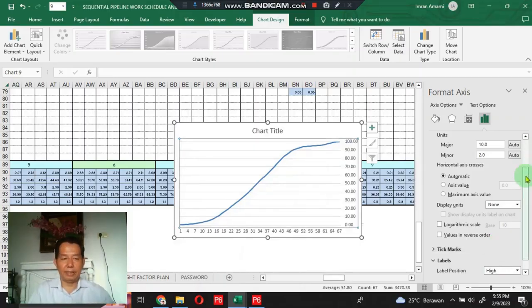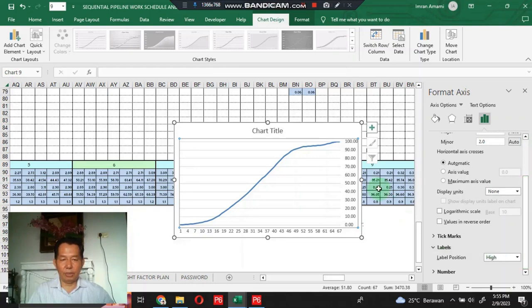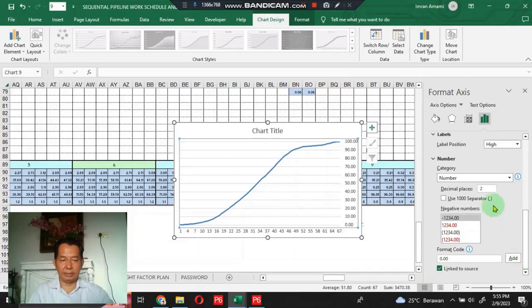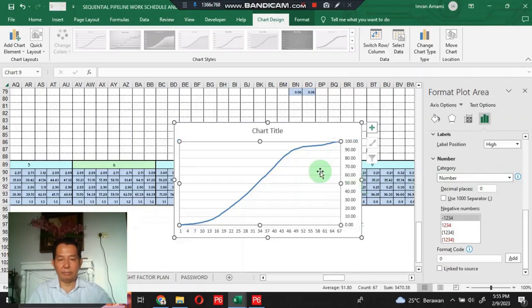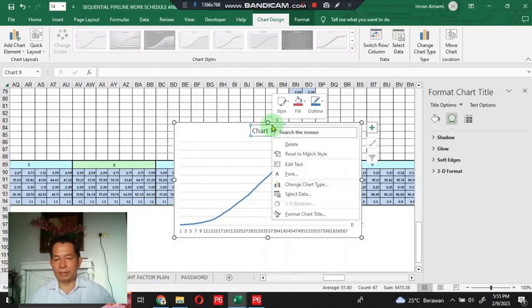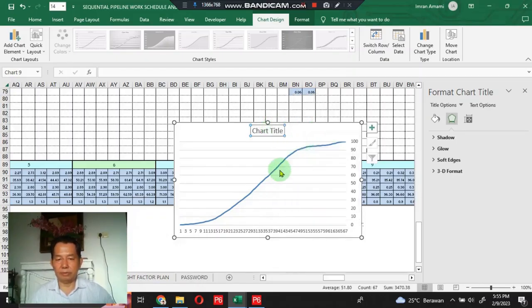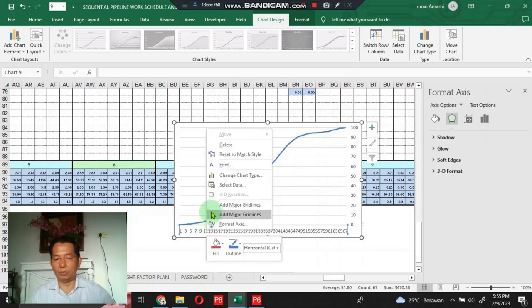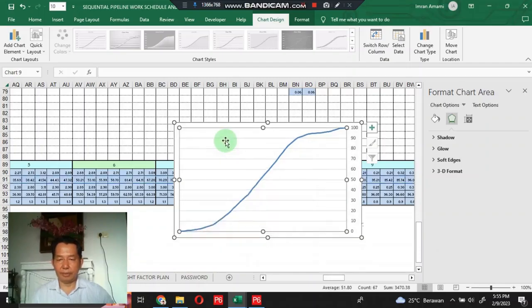Then we will use no decimal. Click number here and change 2 to 0. Then we delete the unnecessary items, this one, and this one also.